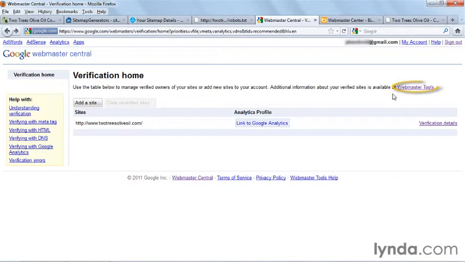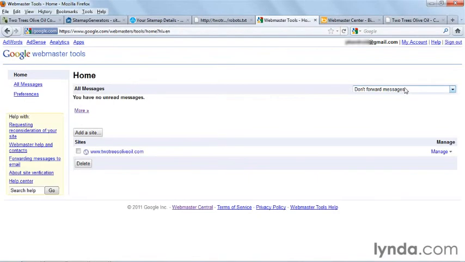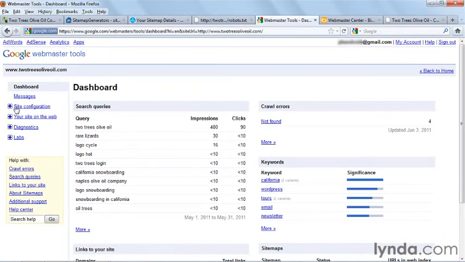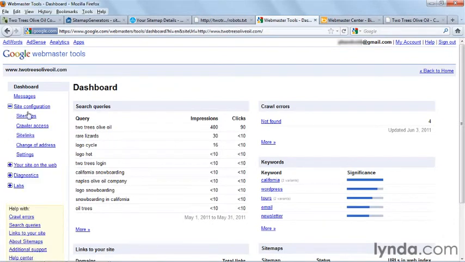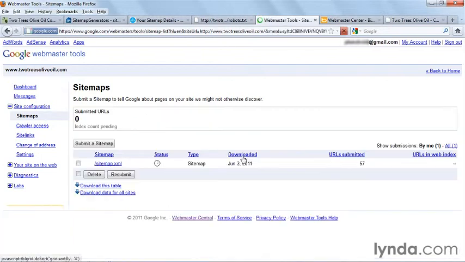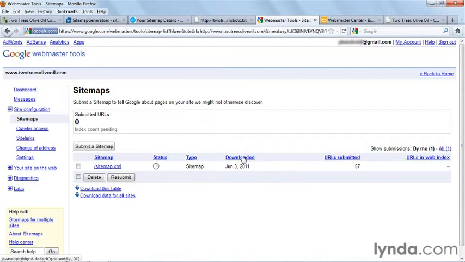So we're going to click on the Webmaster Tools link. Then we're going to click on the name of the website we've just added. Then we'll go up here to the Site Configuration menu and click on Sitemaps. Then we click the Submit a Sitemap button and we type the name and the path of the sitemap file, which is usually sitemap.xml. And we click the Submit Sitemap button on the right, and Google will load that sitemap, and often will check it immediately.